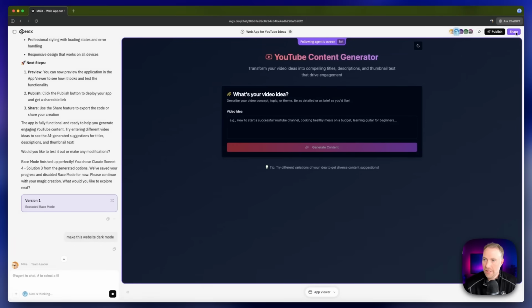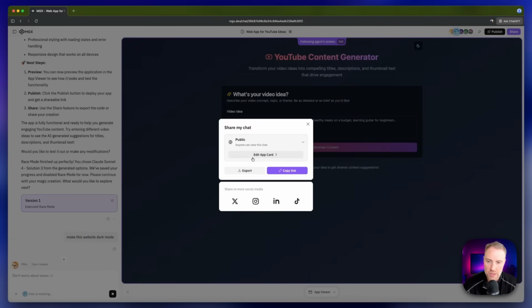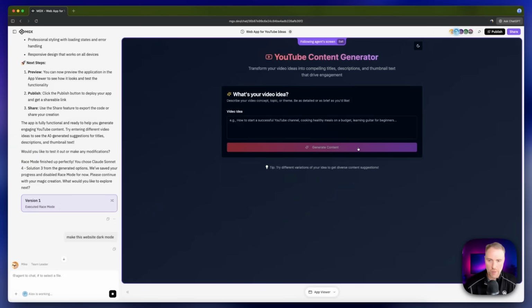And then finally, I just want to show you the share button. So if we click share, we can actually share this publicly. We can edit the app card, we can export it, we can copy the link, we can also share on social. So lots of ways to distribute your app, whether you're working with clients or you're publishing this on your own domain.